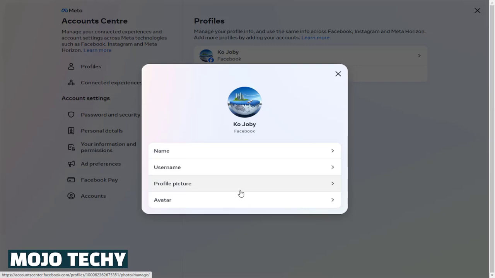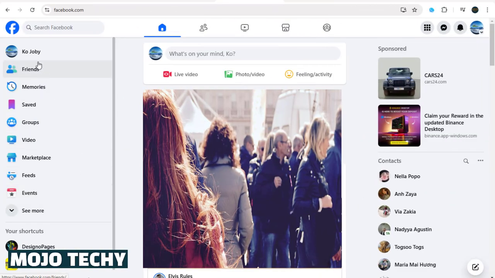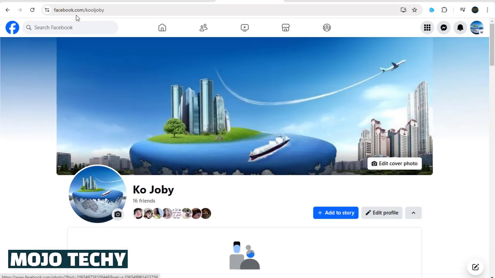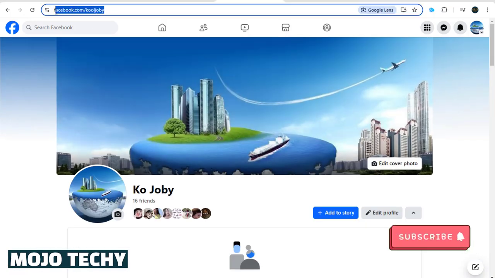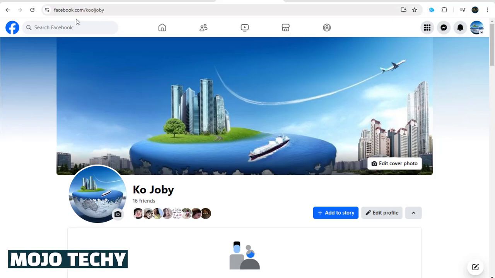You can confirm the Facebook custom link is set up by going back to your profile page on Facebook. And done successfully. The Facebook custom URL is short and neat, making it easy to remember and share with others.